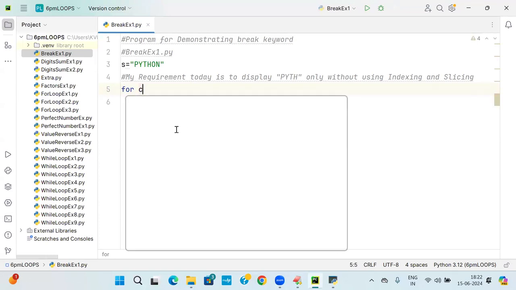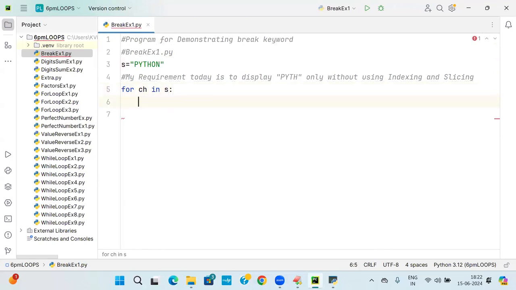So again, I am starting: for CH in S. What is the value of CH here? Come on. First, Python now. P. If you are not able to prepare it, it is a problem for you. What is the value of CH? P. Next value Y. Next value T. Next value H. That means I want to print up to here. I'm preparing one condition. When O comes, I want to stop it, because some condition is required to stop it. Here I'm writing: if CH double equal to O.